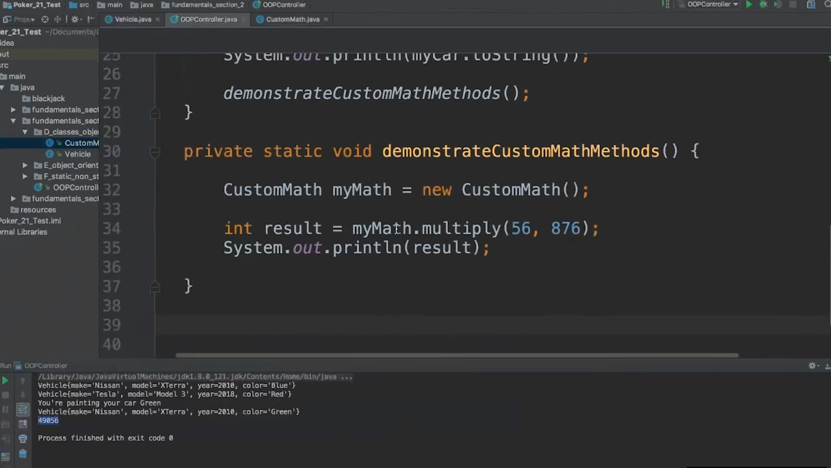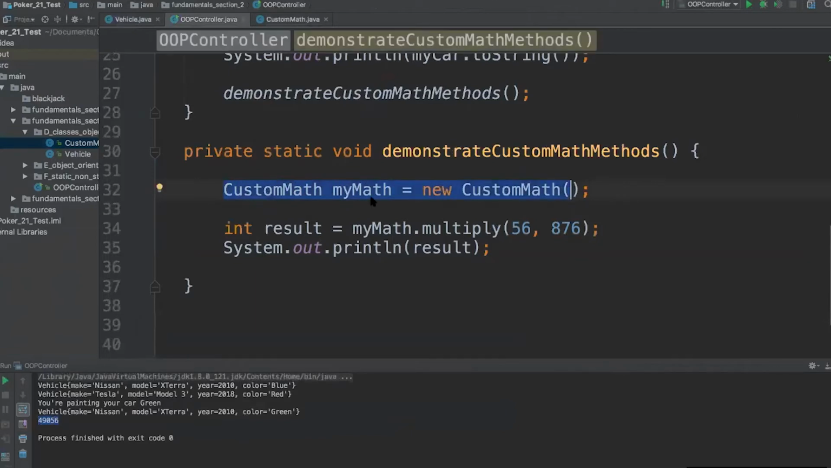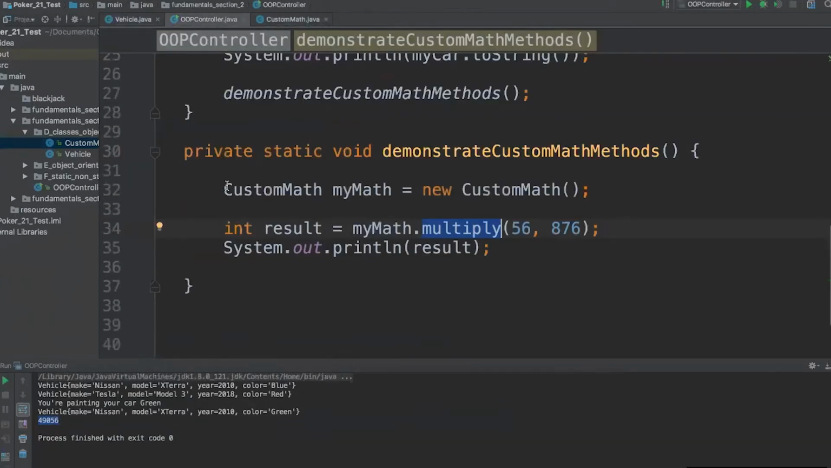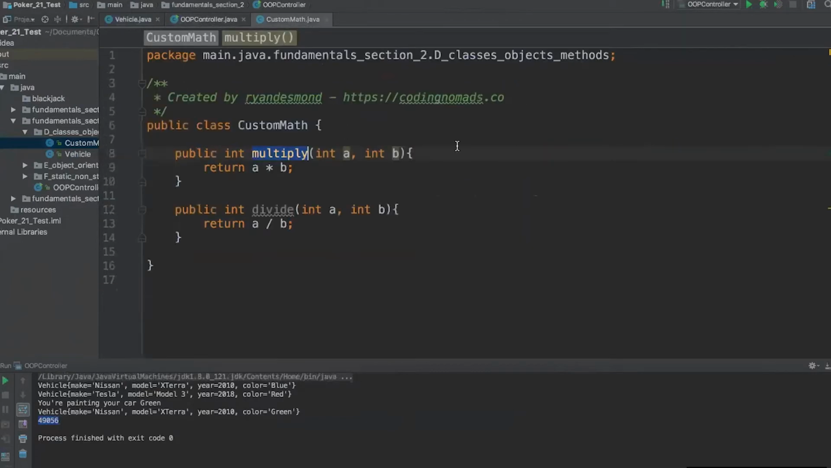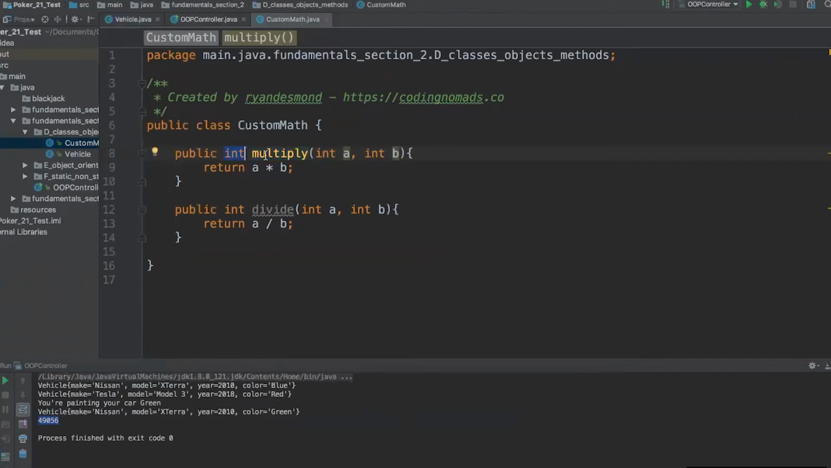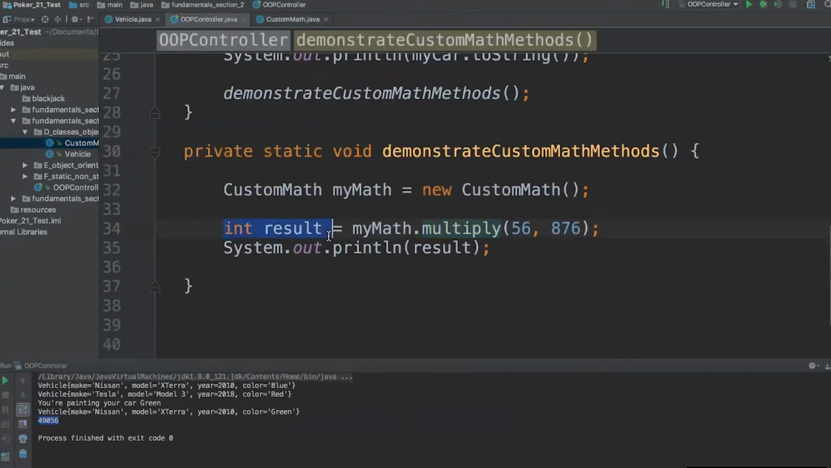So let's jump into here real quick. We created this object called myMath. And then we say int result equals myMath.multiply. So dot multiply, remember, is the name of this method inside a class called CustomMath. What we did is we created an object of CustomMath called myMath, and then using that object, we can now call non-static methods from inside that CustomMath class. And remember, this multiply method takes an int A and an int B, and it returns an int. So that's why I say int result equals whatever myMath.multiply returns. And then I print out result.